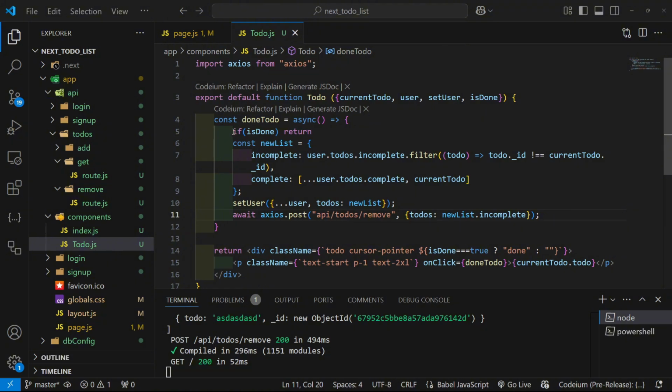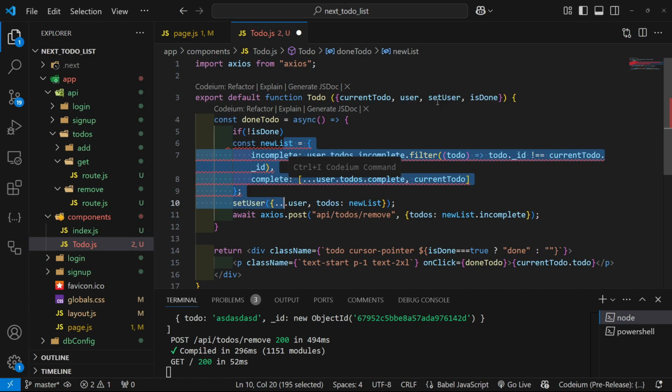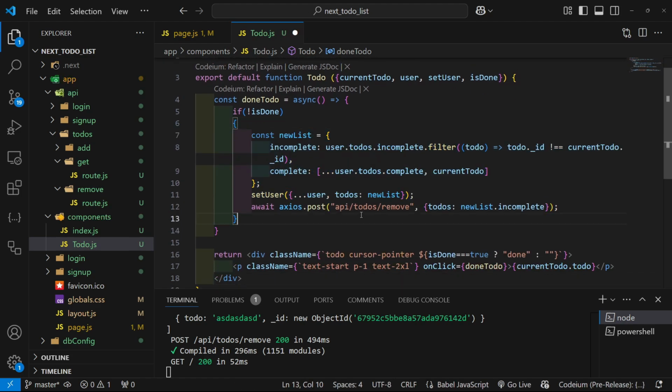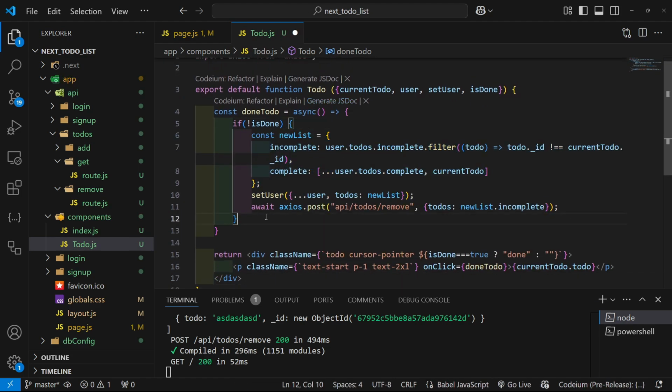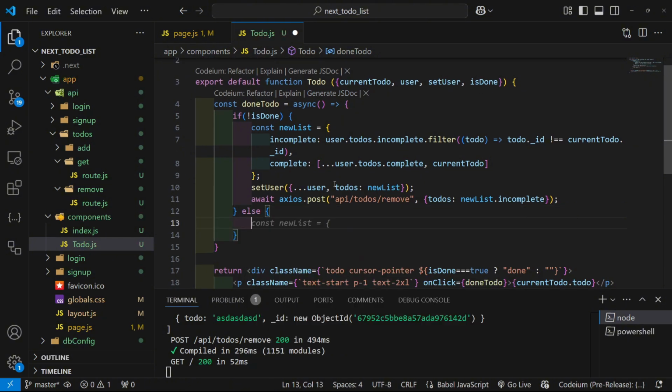So to do that, we're going to change this a bit. So if it is not done, then we're going to do all of this. Let's move this inside. So there we go. I'm going to put it at the very top over here, and then we're going to write else. It means that it's done, so we're going to set isDone to be false.